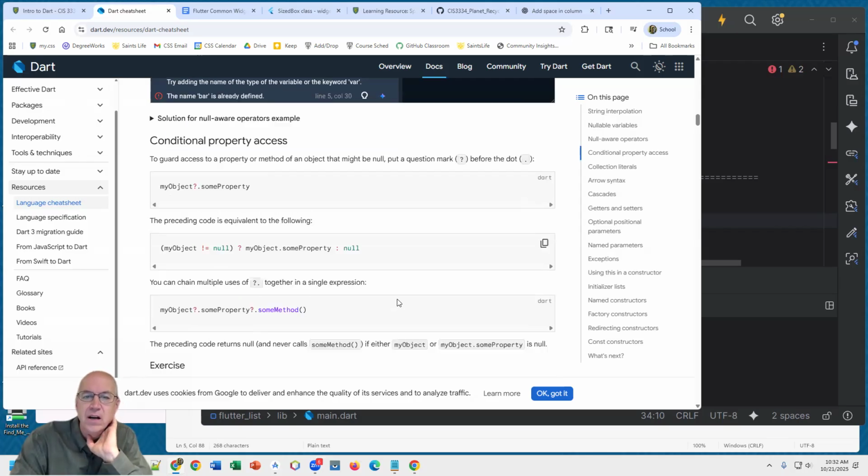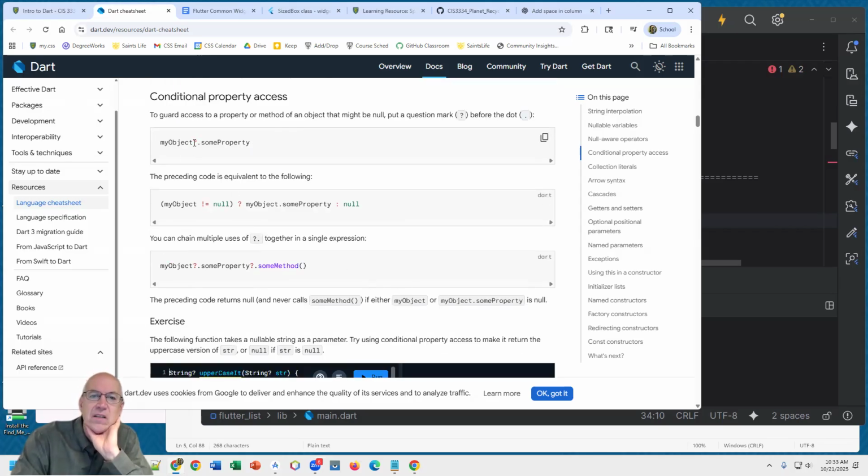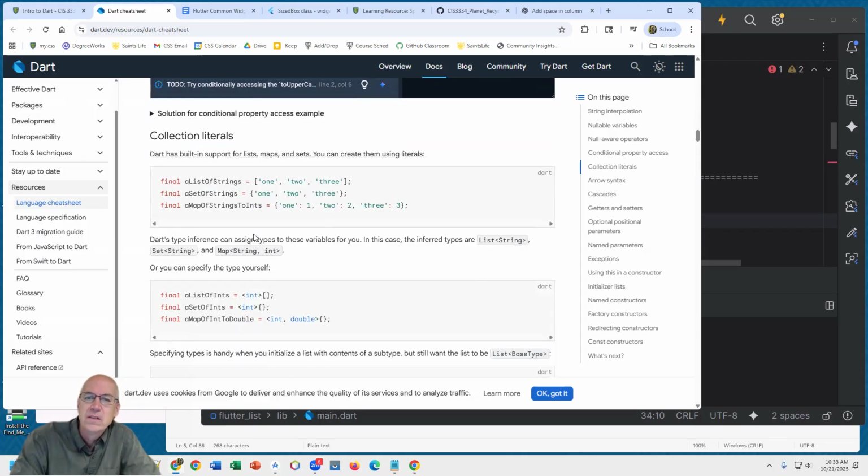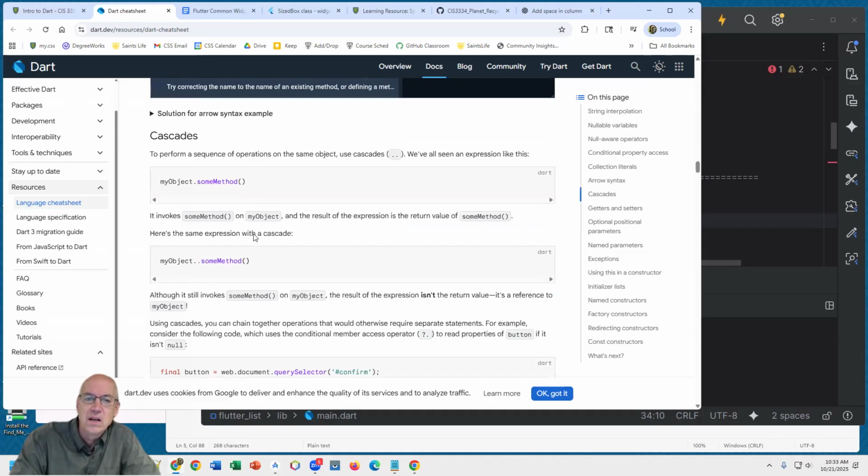There are a couple other null safety things. When you're referencing an object, you can say my object dot your property, and if it might be null, you can put a question mark in there. Again, it's better to use null safety so you know that this will never be null. But sometimes we have code that works that way. So okay, let's see what else is in here.